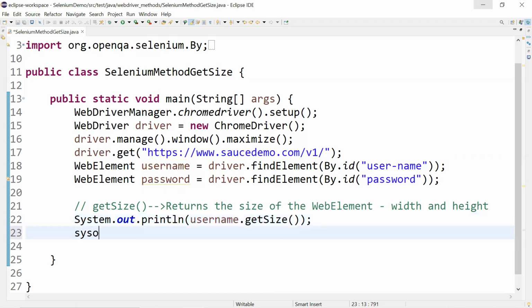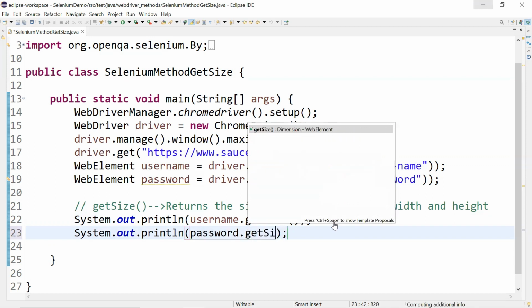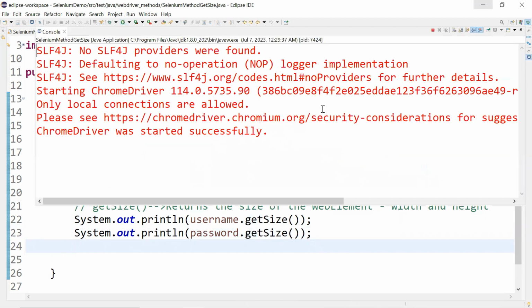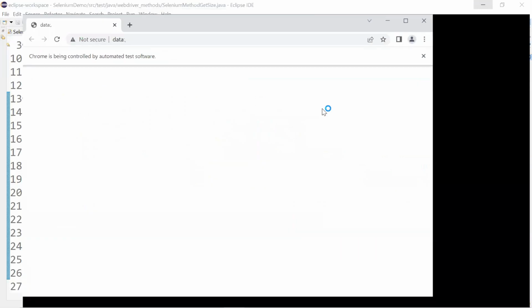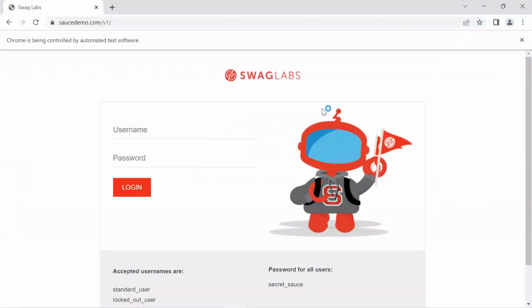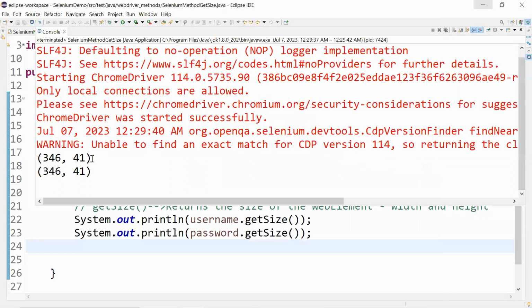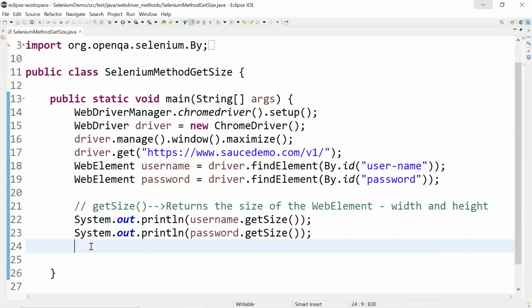This actually returns a Dimension. Sorry, this should be password.getSize. So it should give me the size of the username and password fields. I close this. So it has given me the password and username field element size, and they both have equal size, the same width and height.